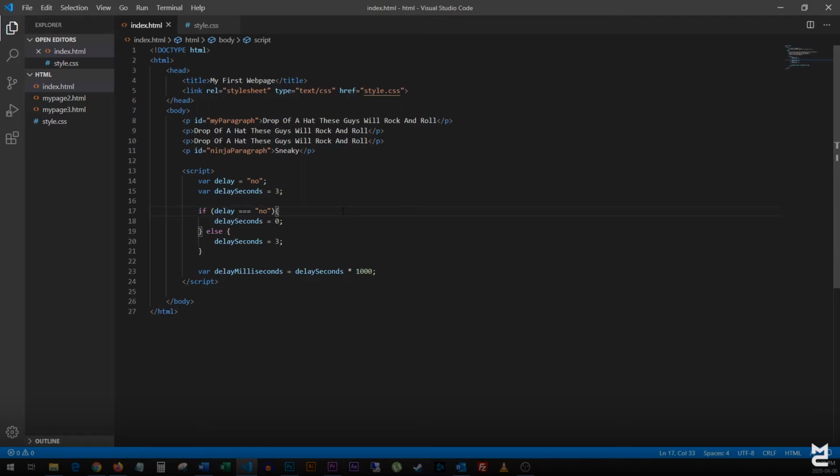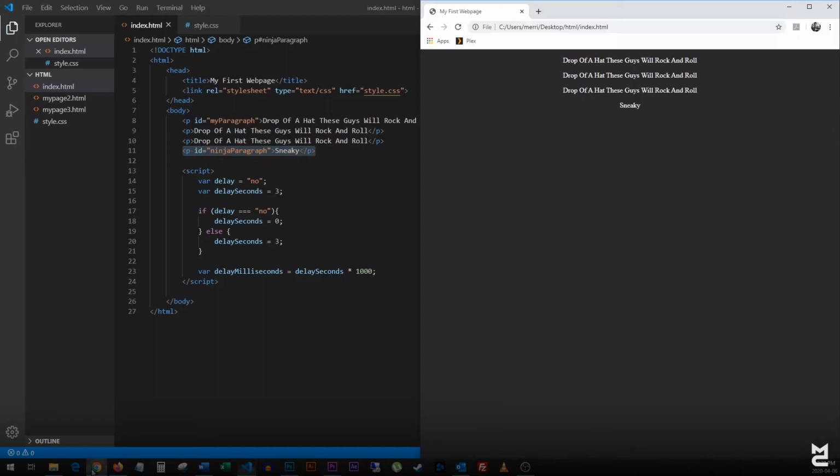Let's see how our variables, mathematics, and conditional statements come together to make this work. We've already set up the element we want to manipulate, our ninja paragraph. If I load up our page again, it just shows up normally. It's not being a ninja, and it's not fading away.